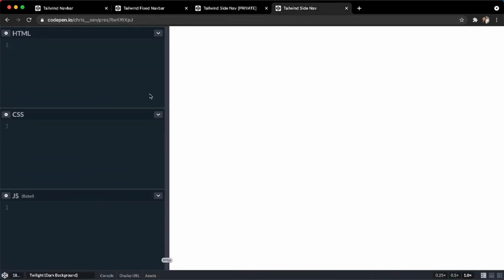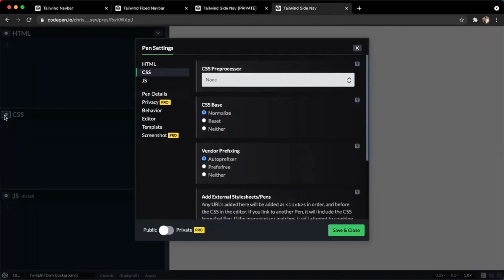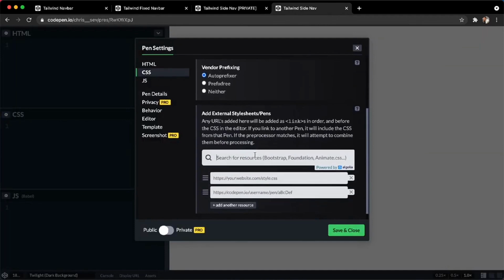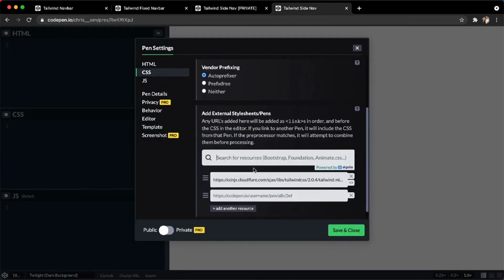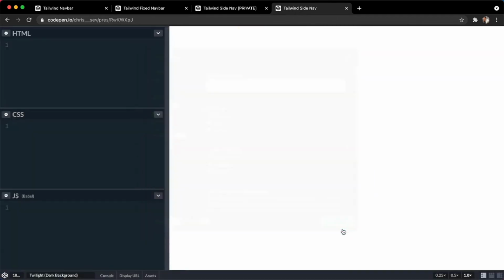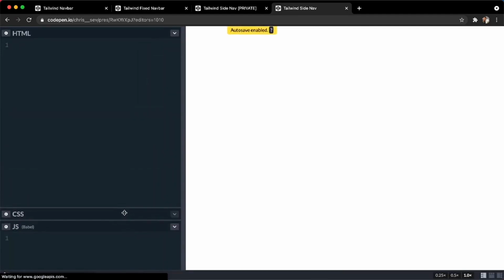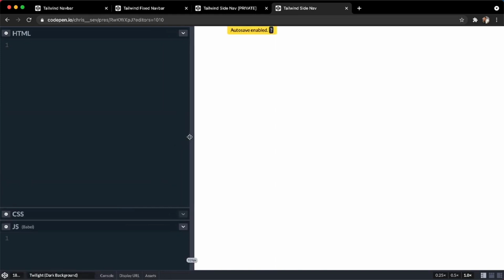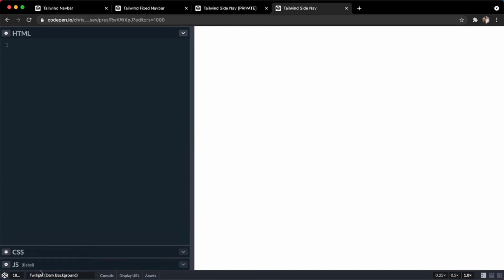I'm going to open up a brand new CodePen, go into settings, all the way down. We'll add the Tailwind style sheet right here. Save and close. And what we're going to do here is no CSS, and we will use a little bit of JavaScript at the end for that mobile menu so we can click and toggle the menu on and off. But for now, we'll close out that JavaScript panel.